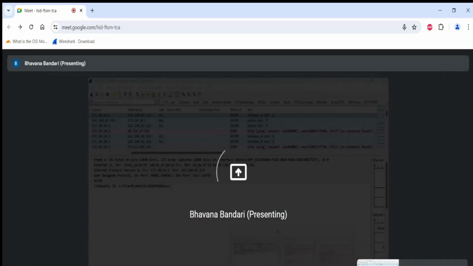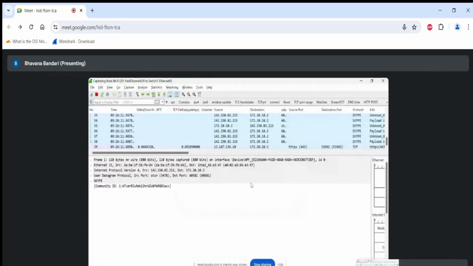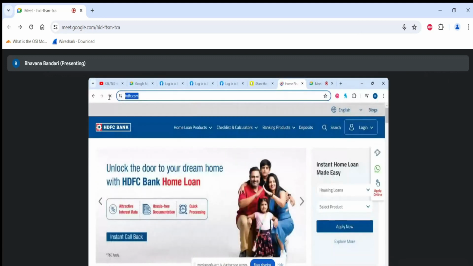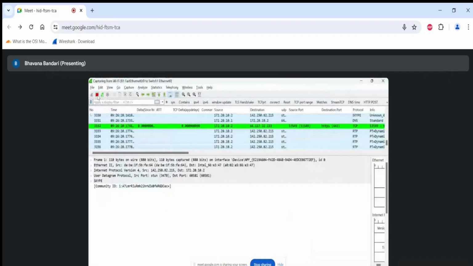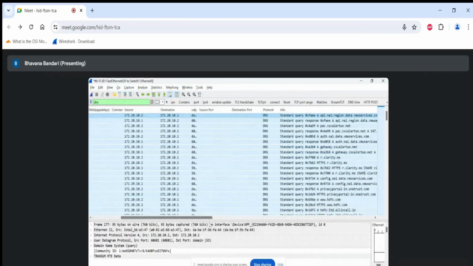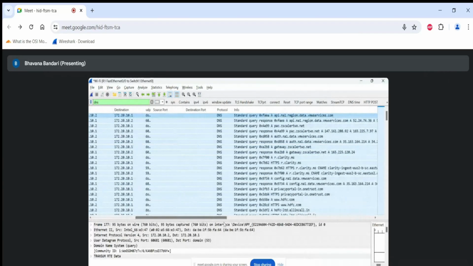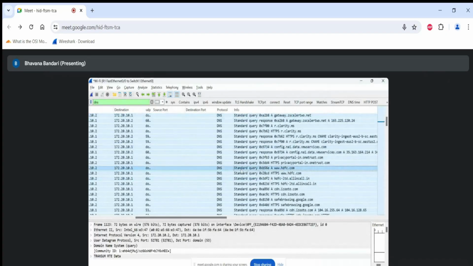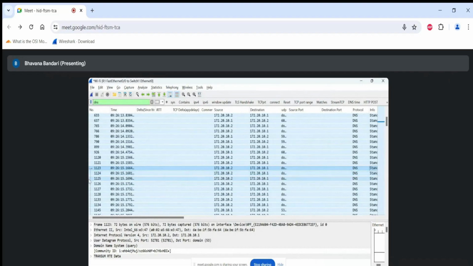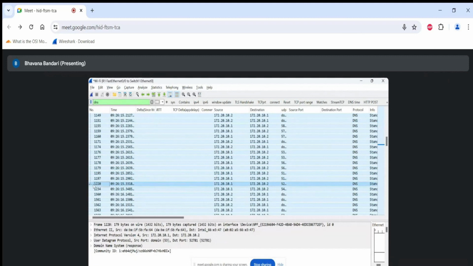Sure, definitely. Let me start the packet capture here. Let me refresh this once. Let me check whether it is captured or not. So there is a DNS query. If you could see, there is a standard query, right? DNS query for www.hdfc.com. If you scroll towards the left, here you could see one line. You have to scroll down, and this is the response for that query.